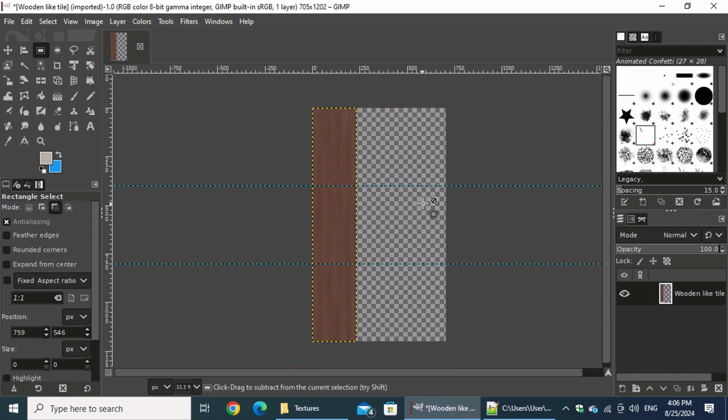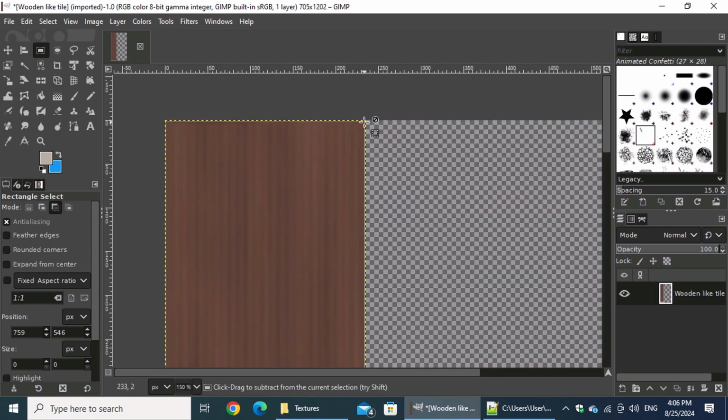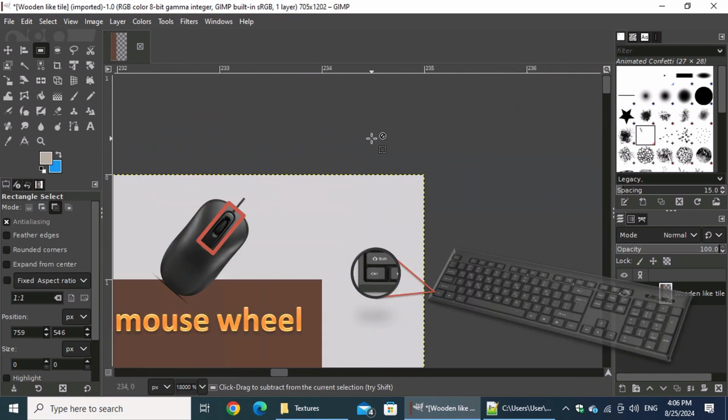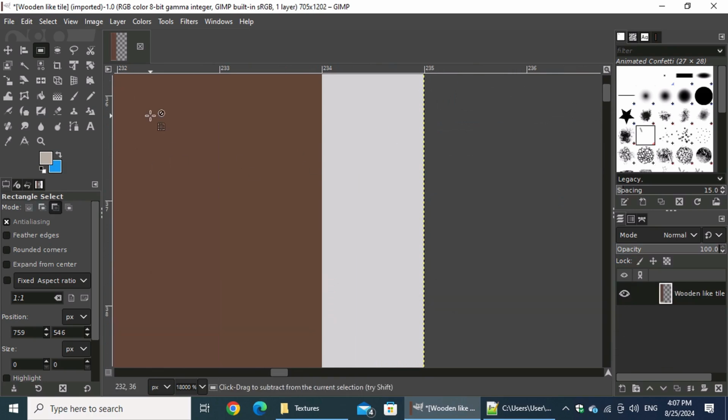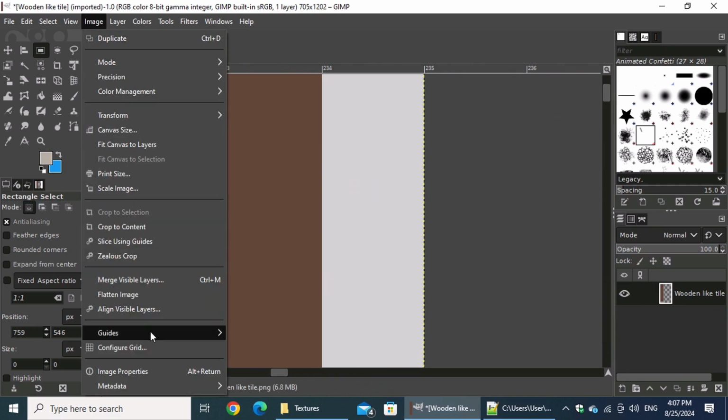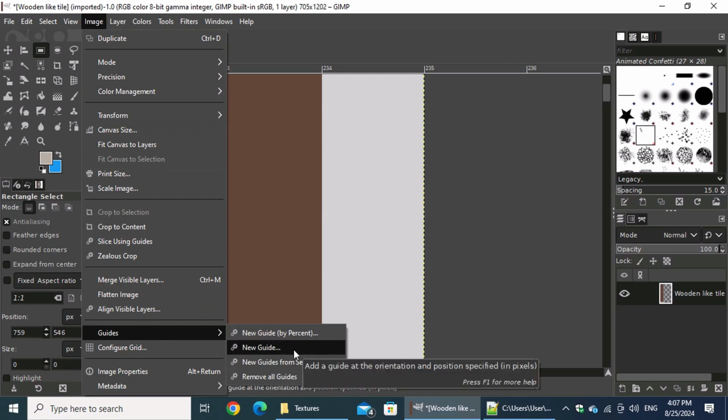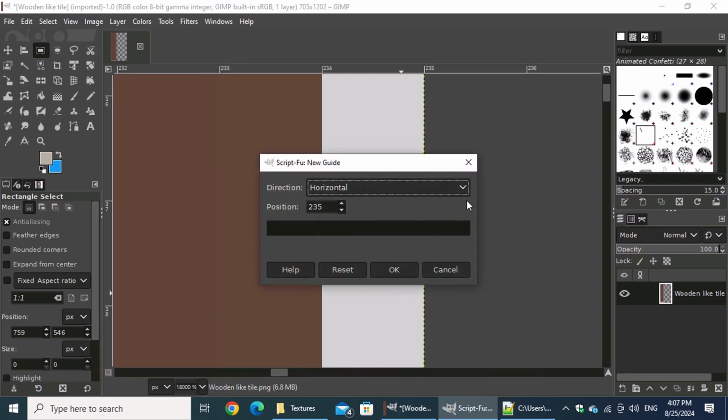Next, we'll divide the width using 3 equally spaced guides. Press Ctrl and use the mouse wheel to zoom in on the top right corner of the tile, then note its width on the horizontal ruler. Go to the Image menu, select Guides, and then choose New Guide. In the dialog box that appears, select Vertical for the direction and enter 235 in the Position field.